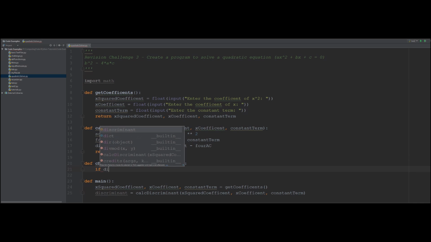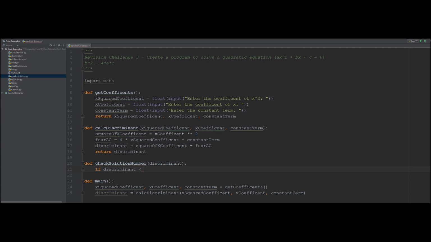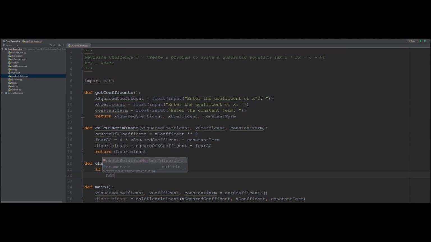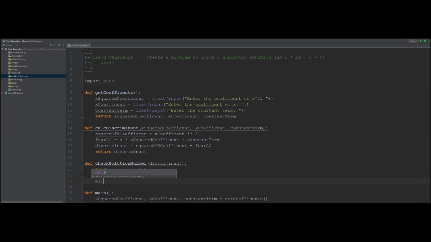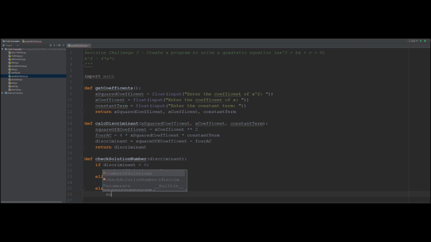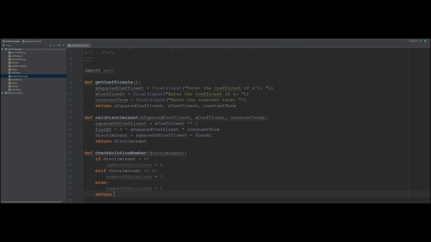And I'm going to say if the discriminant is less than 0, I'm going to set a new variable, number of solutions, equal to 0. And then I'm going to say else if, so elif in Python, discriminant is equal to 0, number of solutions equals 1. And then else, number of solutions equals 2. And I'm then going to return the number of solutions back to my main program.